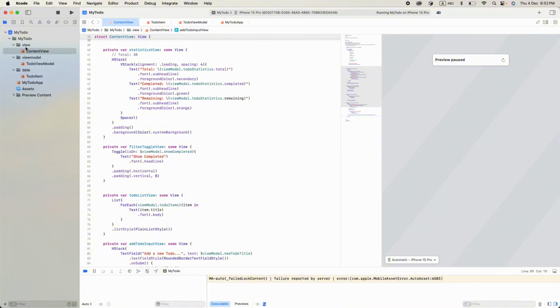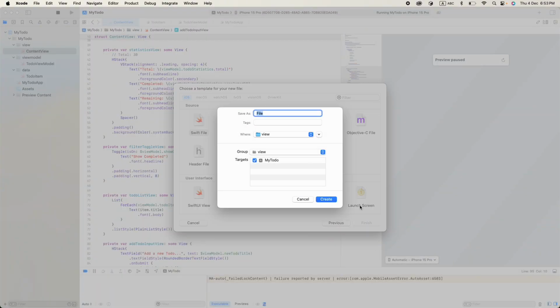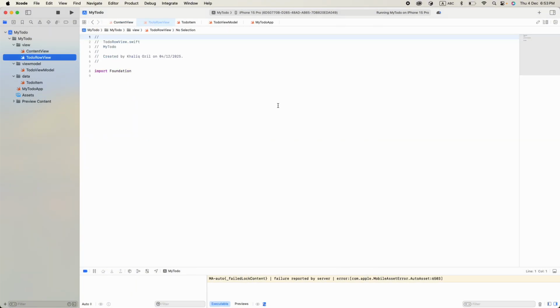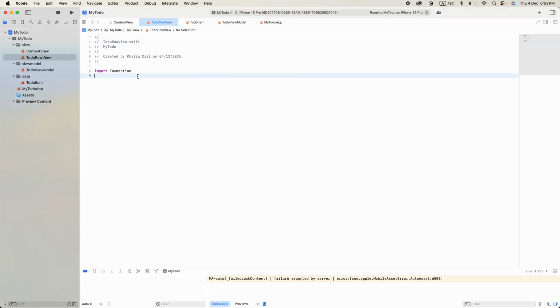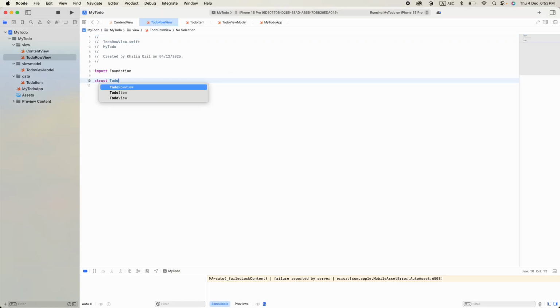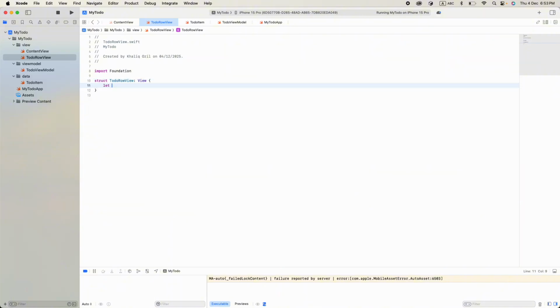So I need to go to view, and inside the view I create a new file, and this should be a Swift file. Click next, and this file should be a to-do row view. In the to-do row view, let's say struct to-do row view, and this should return a view. First, let's say let to do, we need to pass a to do here, and that should be a to do item, and one callback function, and that should be on toggle. This should be a callback function, and that should return void.